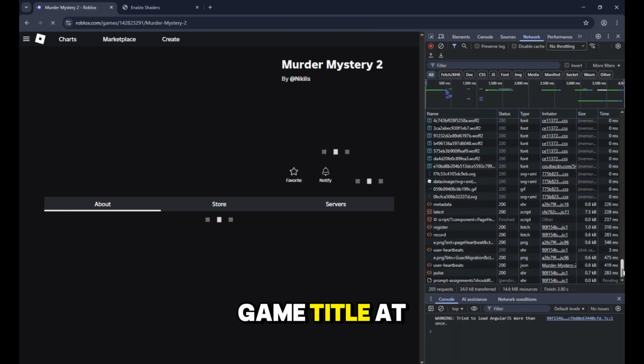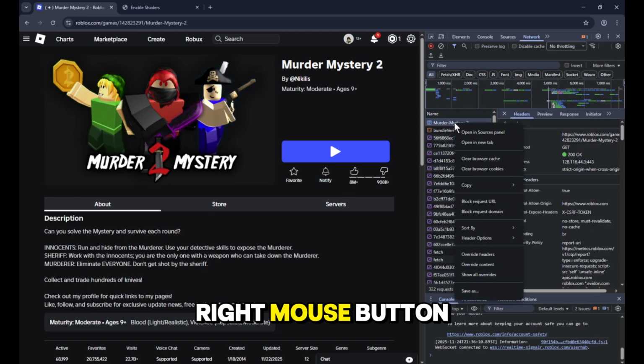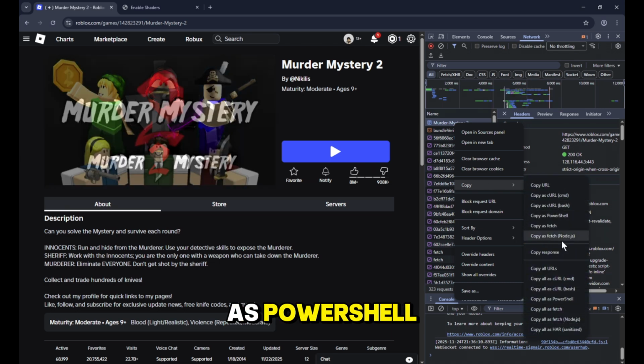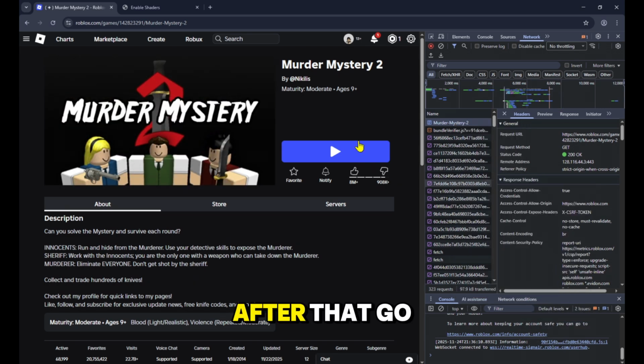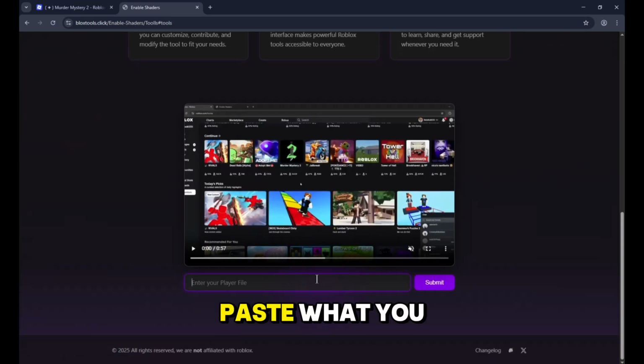Look for the game title at the top of the list. Click on the name with the right mouse button and copy it as PowerShell. After that, go to the Blox Tools website, scroll all the way down, and paste what you copied.